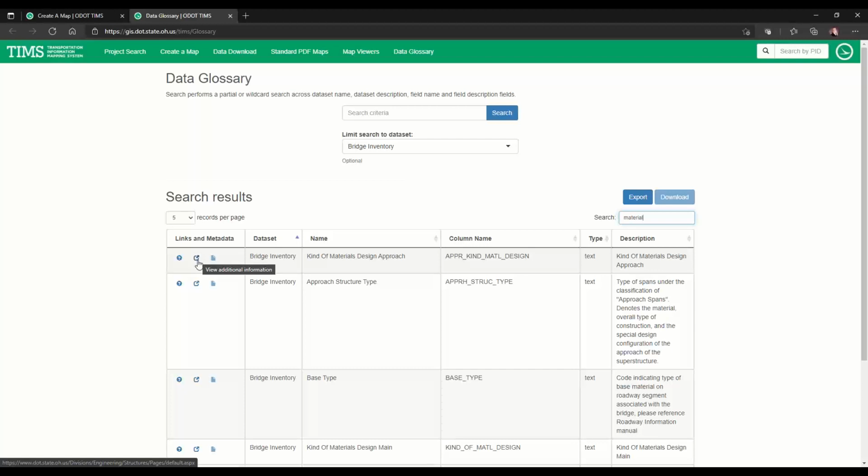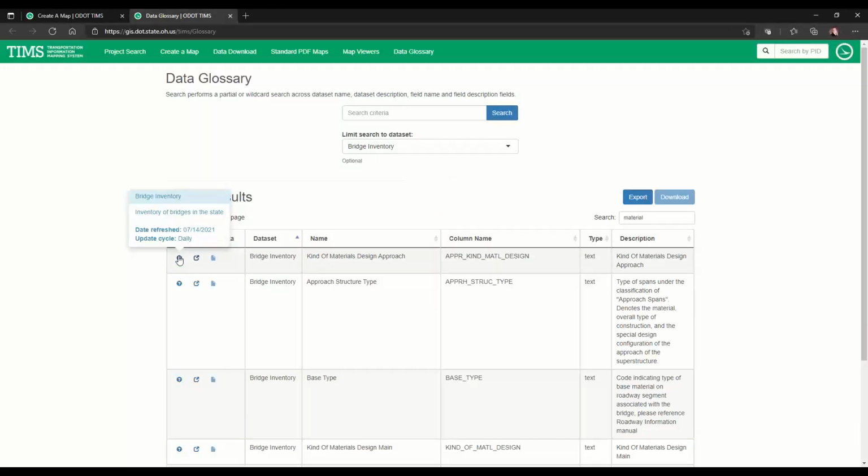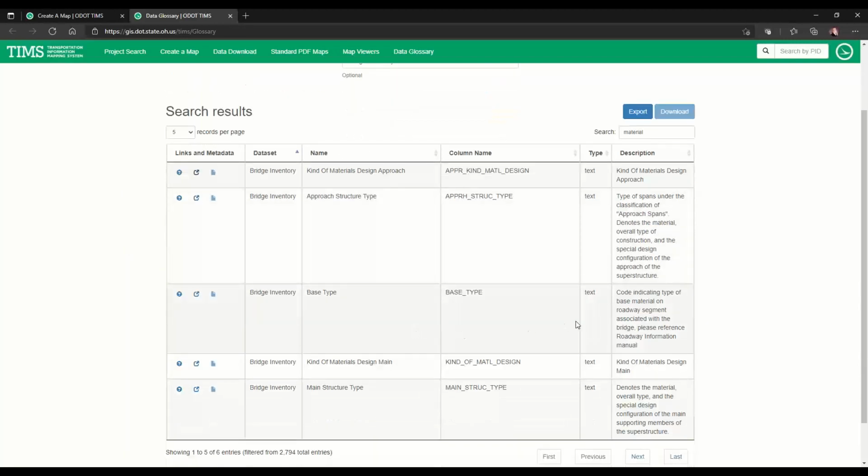Then if this middle icon is active, you can click it and link to a web page where hopefully you can get more information. So here is our landing page for the Office of Structural Engineering, and you can get some contact information, some different links that way. So it's good to know those are there. And if you ever need more information on, say, a field description, or you have any questions on if the data was refreshed, or if you would like it refreshed more often, then again, you're welcome to send those requests to us through that email address.